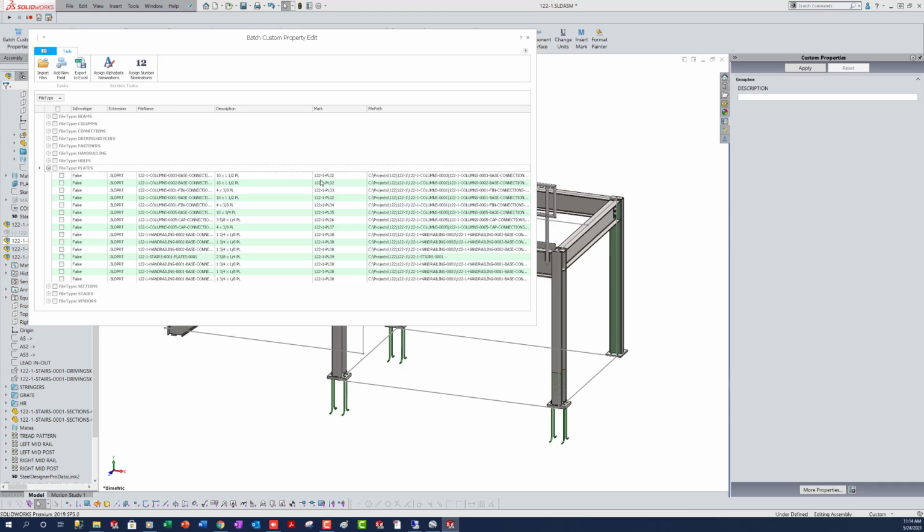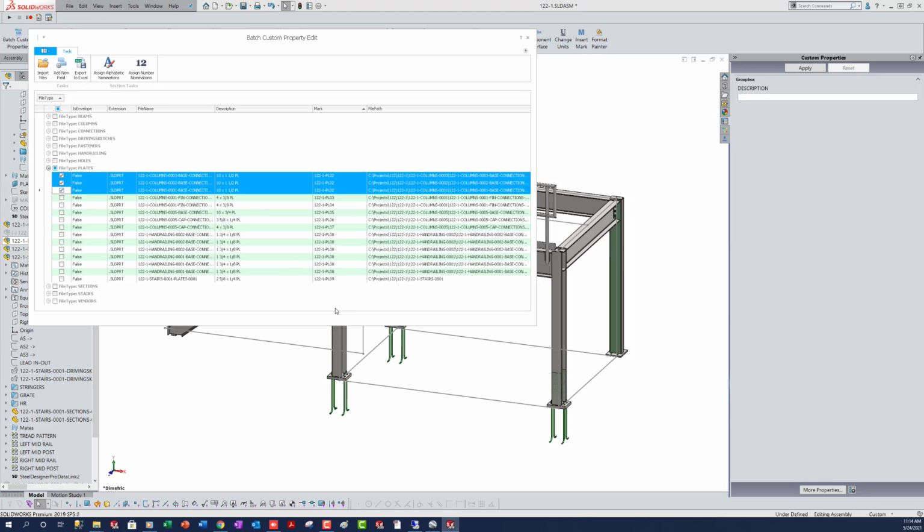Expand the plates. And we can just click that to make it sort. I know that plate 2 is these particular base plates here. And I want to add a new field to them.